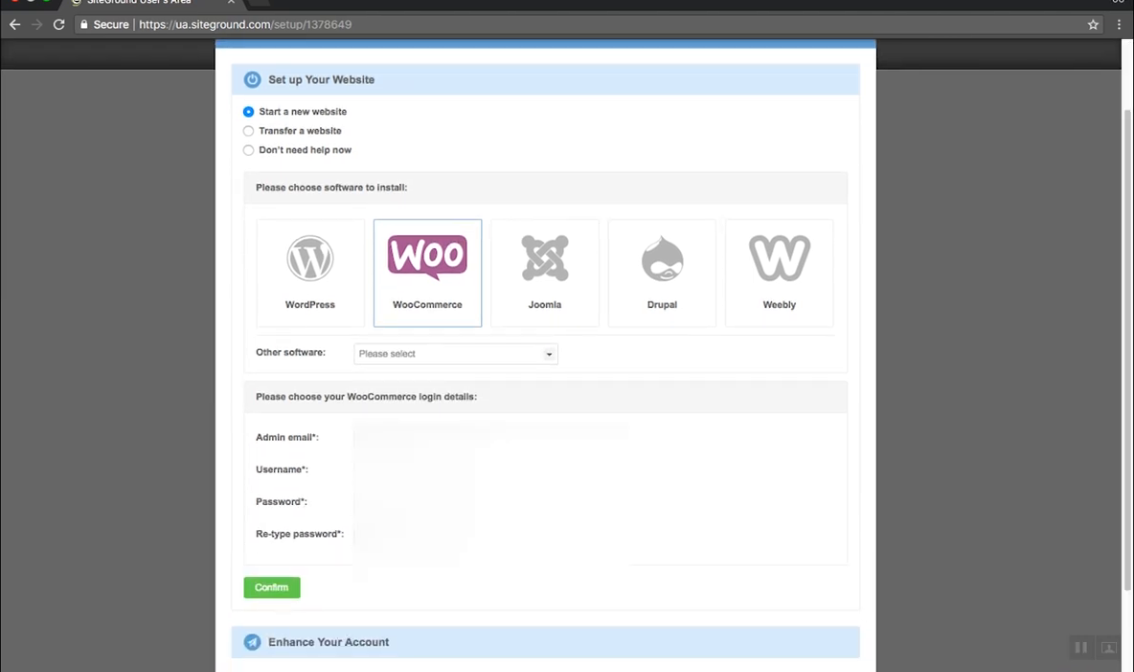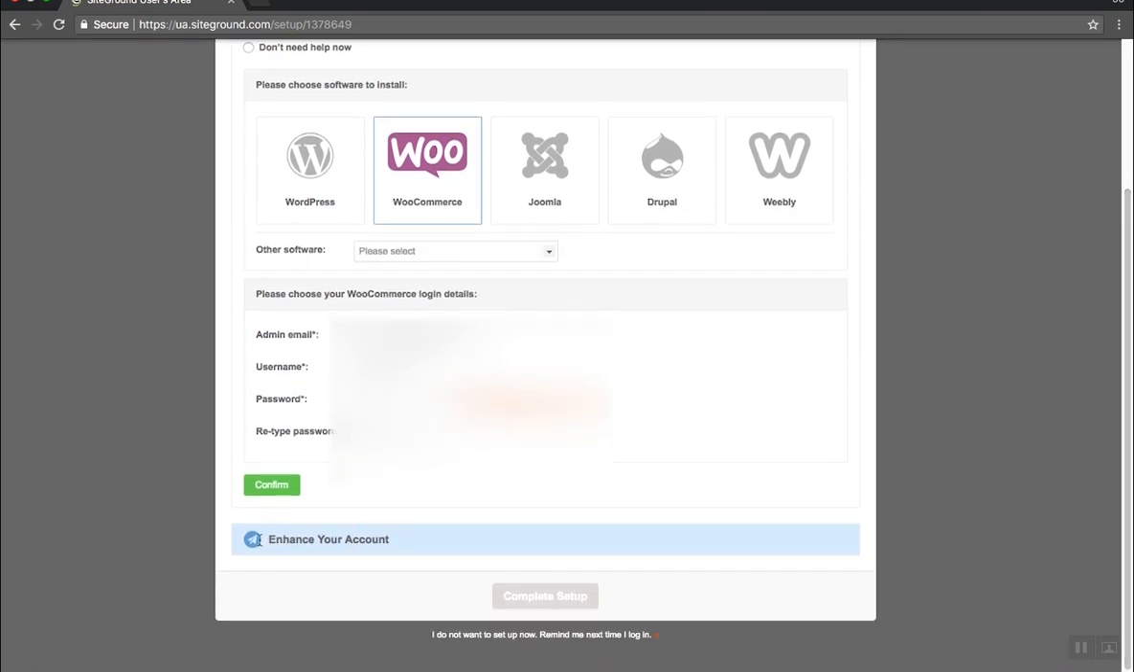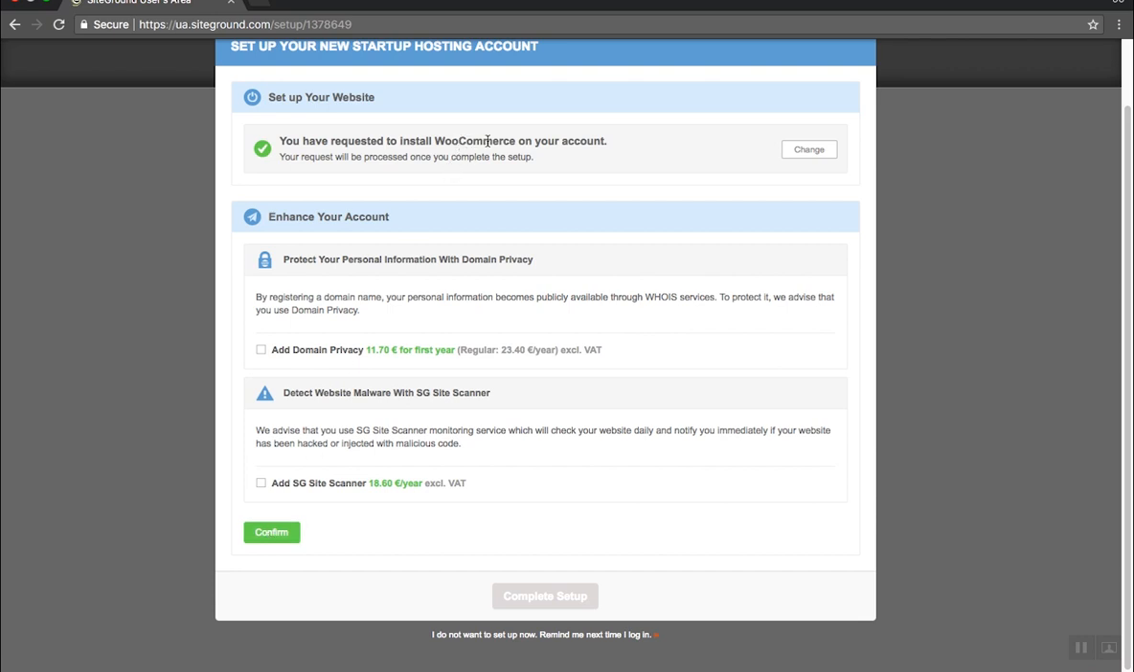Ignore this other software drop-down menu and basically enter your admin email, username, password, and confirm your password. This is very important because with these credentials, you will log in to your e-commerce store. So make sure to have a password which is secure and which you can easily remember. And of course, the email address has to be a valid address which you can verify, in case you forget your credentials so that you can just reset them. When you enter your credentials, just click confirm, and that's basically it.